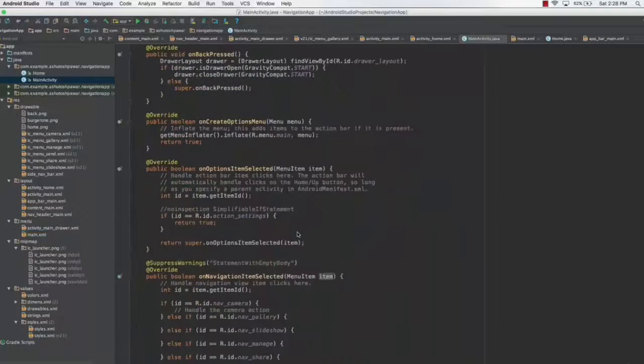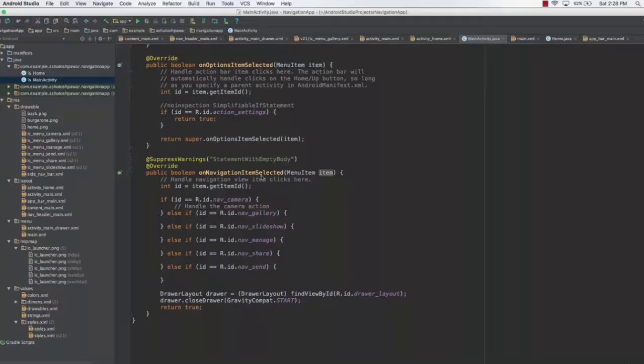In the main activity, if you scroll down a little bit, you will see a method called the onNavigationItemSelected method. What this method does is determine which particular navigation item is selected, and depending upon that item, it performs some action. By default, there are a bunch of options over here. What we need to do is check when the ID is equal to home. When the ID is equal to home, that means the home option is being selected.